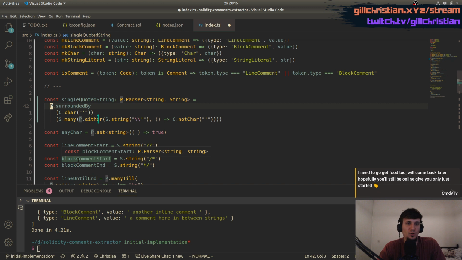And so what it does, it takes the surroundedBy, which parses something that is surrounded by some other thing, like quotes or whatever. So it takes one parser and then the things that are inside. And then there is here the either thing we will use in alt.